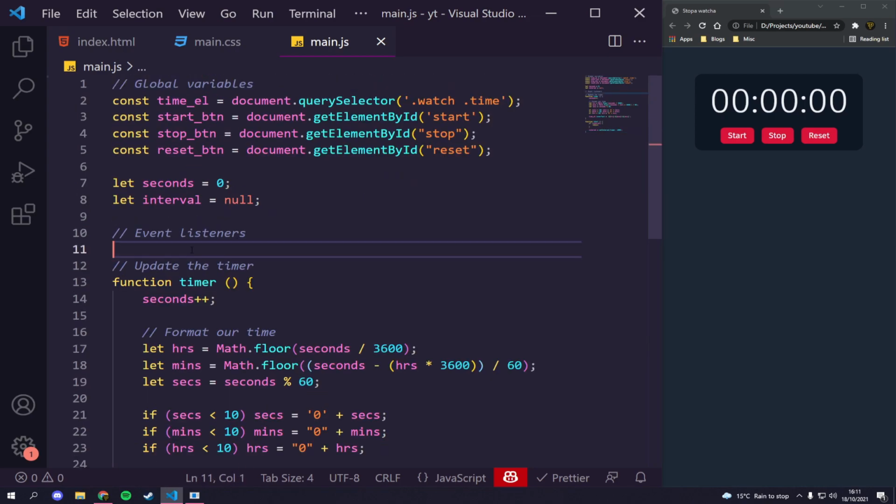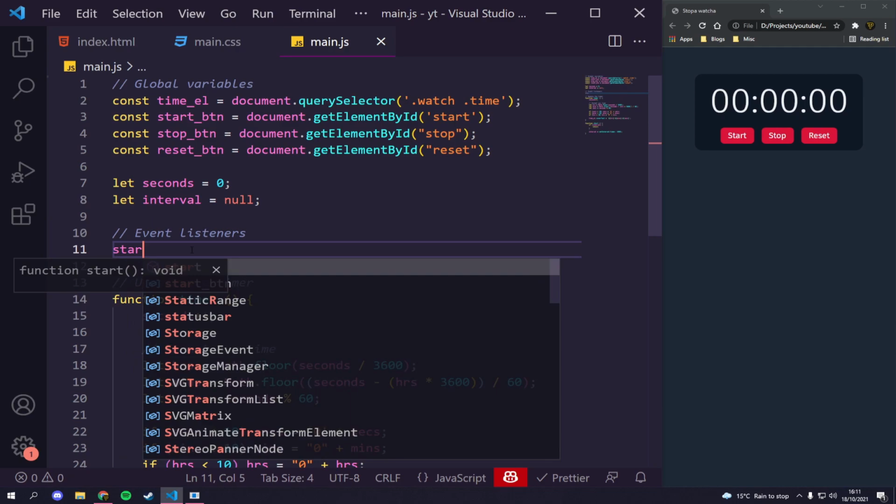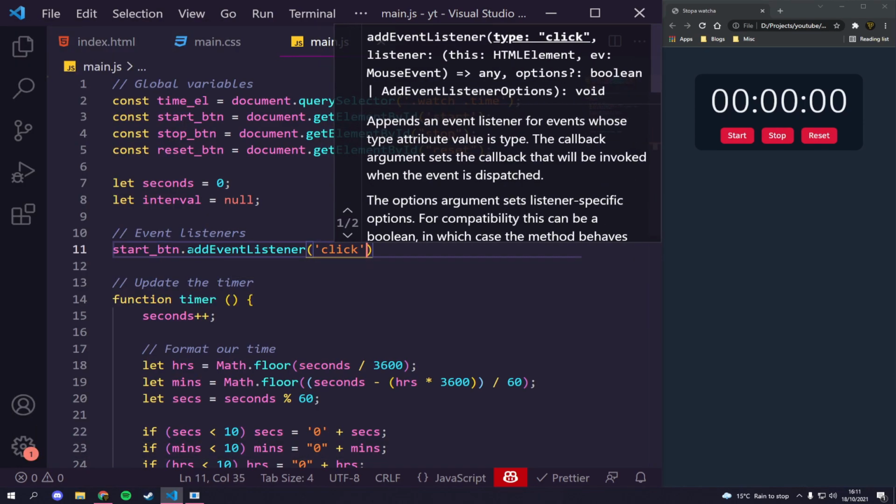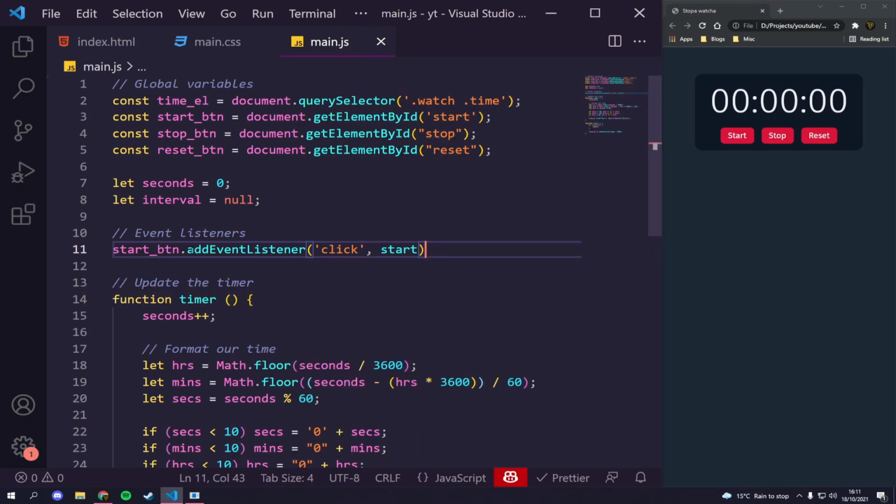So now, if we go back up here and in our event listeners, we can say start button.add event listener, and we can say click. We can just say start, just like that. And now we refresh and we click start. We should start seeing the timer click up.